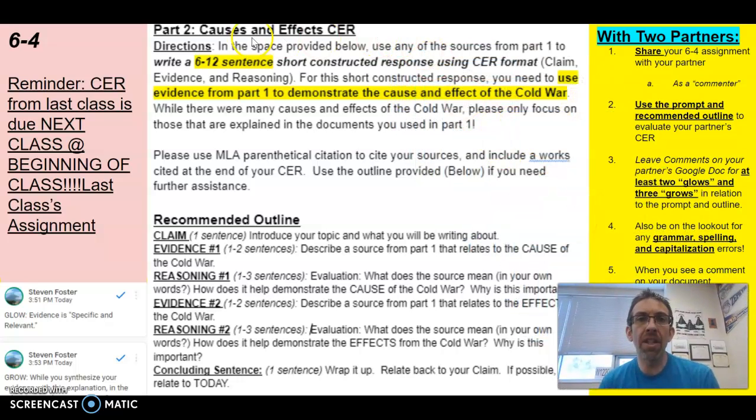And remember, in addition to writing 6 to 12 sentences to answer this prompt using this outline, I did want you to get 2 different peer editors to leave comments on that Google Doc in Google Classroom to make sure that it's a fairly polished piece. So make sure you have that ready to go for next time.